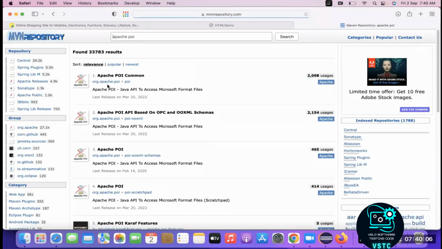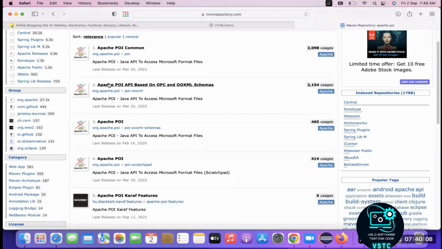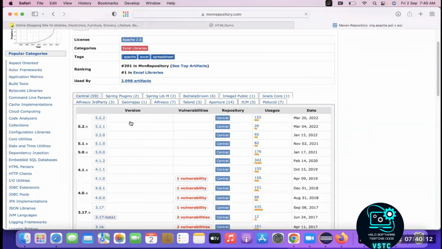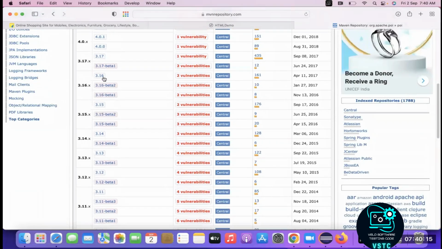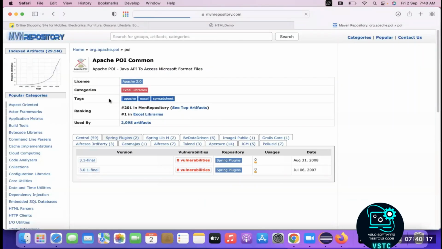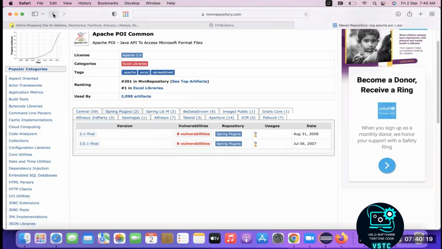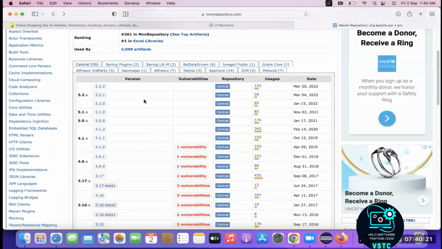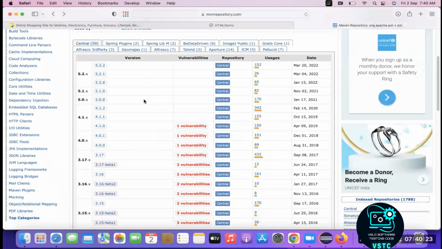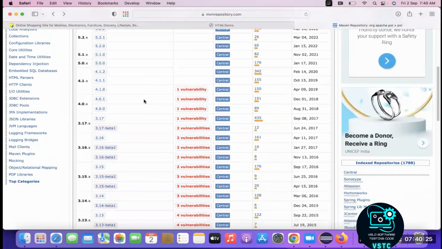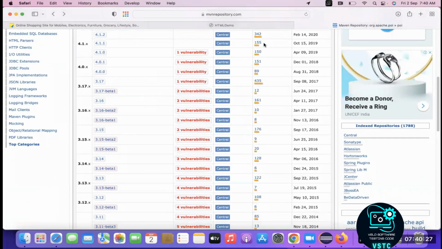So just search here, it will give all the jar related. So I want Apache POI. Click on that, select the version, whatever you want. Try not to go with the latest version every time, because in the latest version there might be some issues. You have to go and select the most stable one.